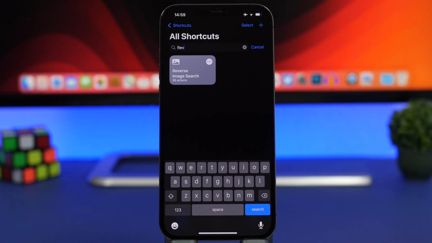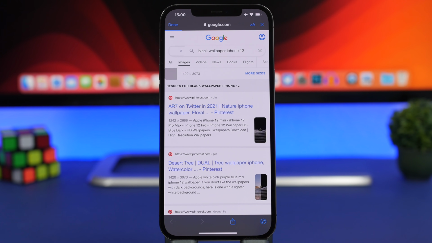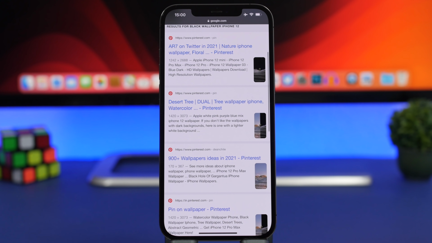Reverse image search is next up. This one lets you search for any image on the internet. Simply copy an image that you might have saved in your photo library, for example, and then with the image copied, you just run the shortcut and it will Google that image. It will find a bunch of images that are similar, if not exactly the same as that one, allowing you to find any image that you want.